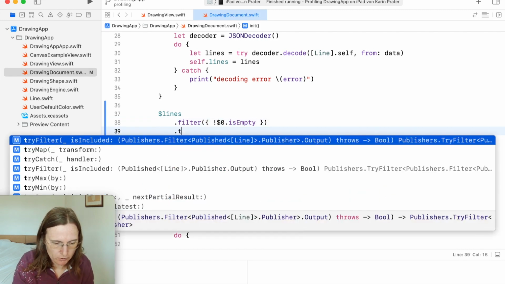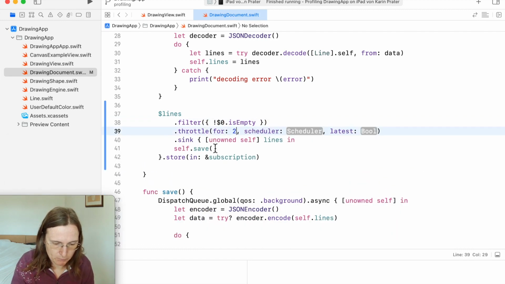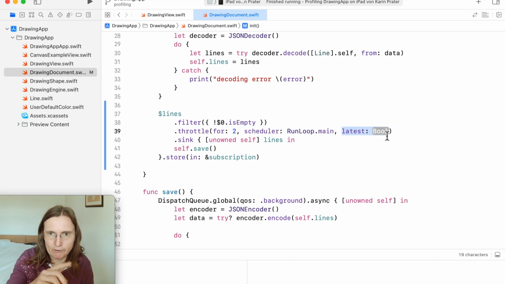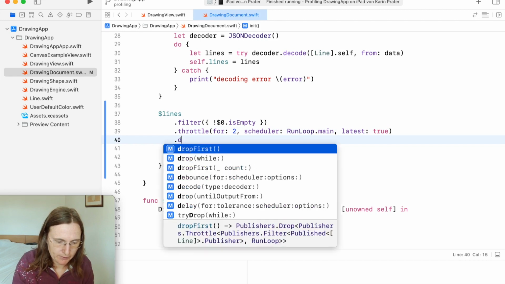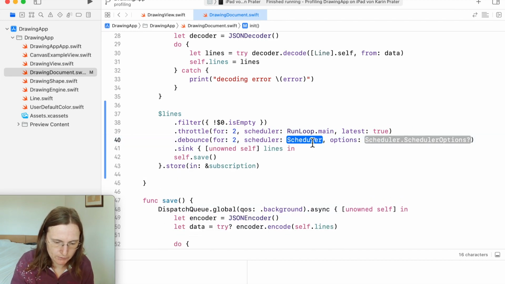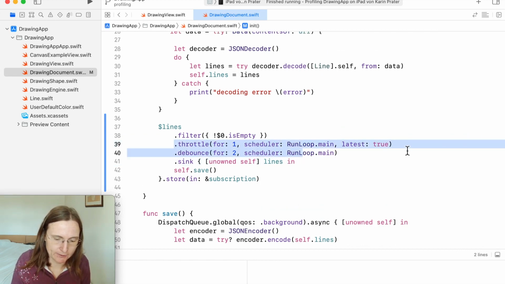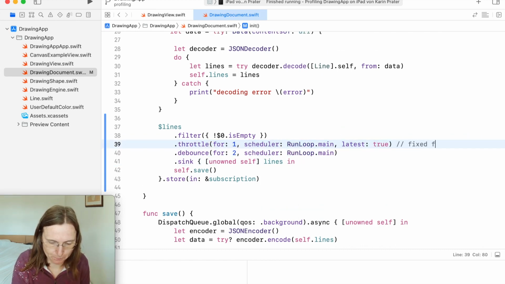One of them is throttle and one is debounce. I'm just going to write both implementations. .main. So here you can specify, in this time interval, do I want the value arriving the latest? This is the newest one, which I definitely want, so this is true. When we have debounce, also for 2 seconds, RunLoop.main. The difference between throttle and debounce is that throttle is fixed per interval. So if there's a value coming in this time interval of 1 second, 2 seconds, then it is going to be published, and I'm publishing the latest one.